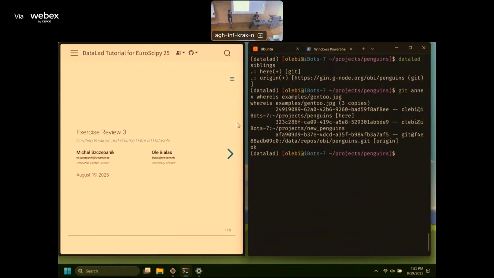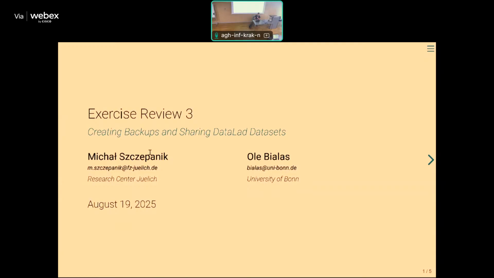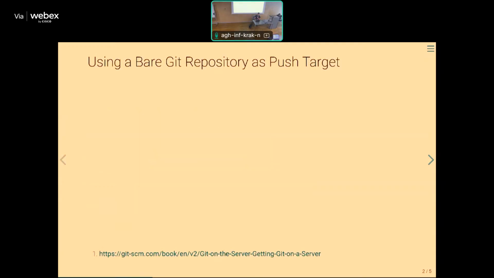Okay, so we're almost at the end of our tutorial. Let's go quickly over those exercises. Here, what we did is we used this bare Git repository as a push target. So I just quickly wanted to explain about that.